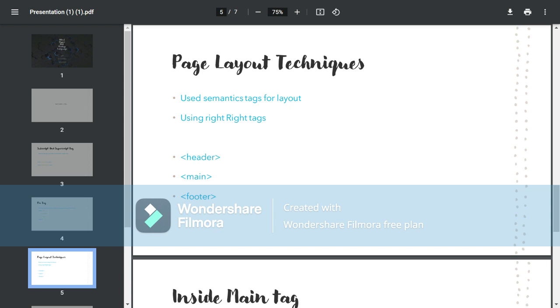Now, we are going to learn the page layout techniques. These are semantic tags used for layout. But what are semantic tags? These tags are tags that you can understand what they do by their name.